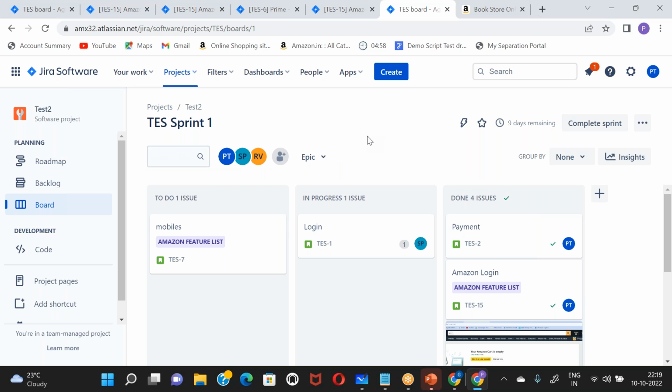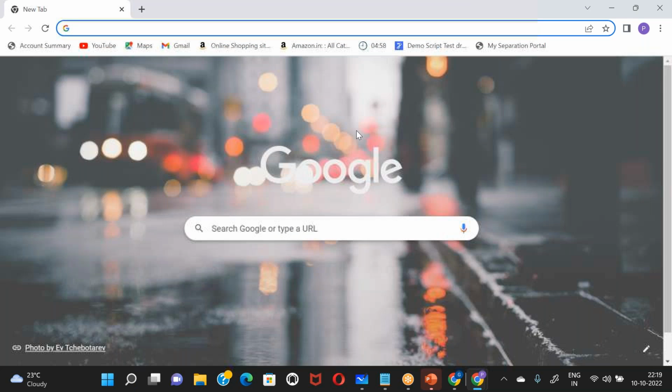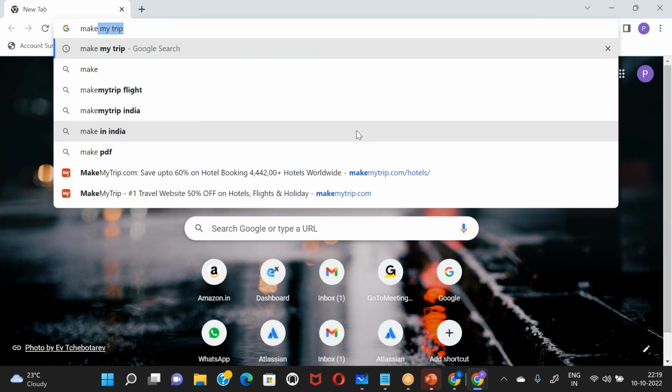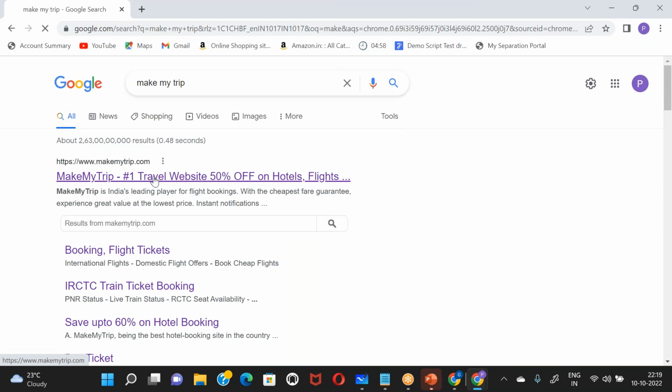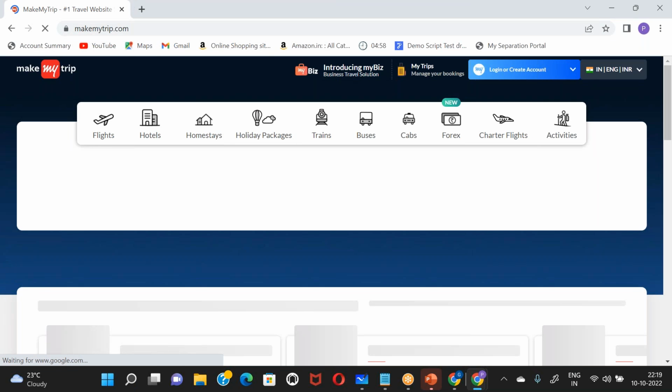Good. So you have to create defects, guys. You create minimum 4 to 5 defects. A few defects I will give you. What are the defects that you have to create? You have to create defects for the Amazon project and a few defects for MakeMyTrip. So for MakeMyTrip in this project, you will create a defect.